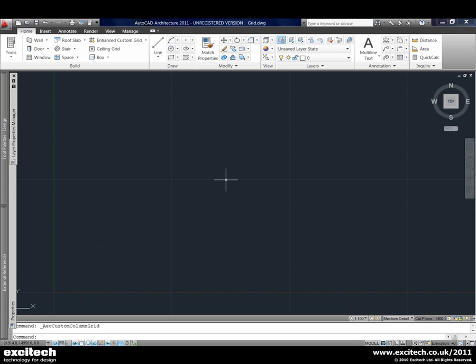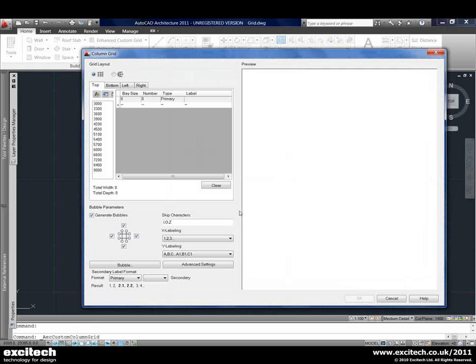AutoCAD Architecture 2011 has a new enhanced custom grid function that allows us to create more complex grids with ease. From the home ribbon here, we launch the enhanced custom grid tool and we get a nice interactive dialog box with a preview so we can see what we're going to get before we place it in the drawing. On the left here, we have control of the top, bottom, left, right sides of the grid separately, so we can create some fairly complex shapes.